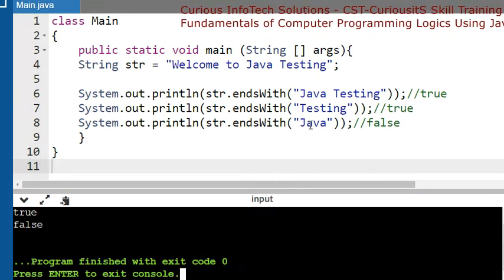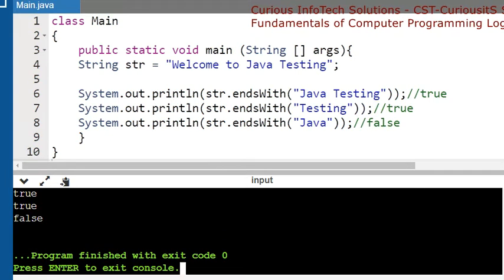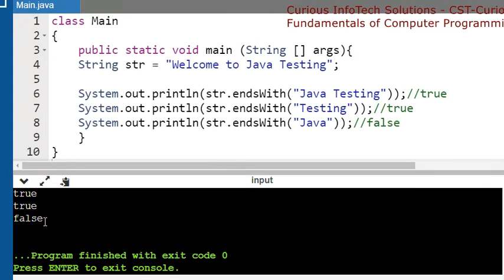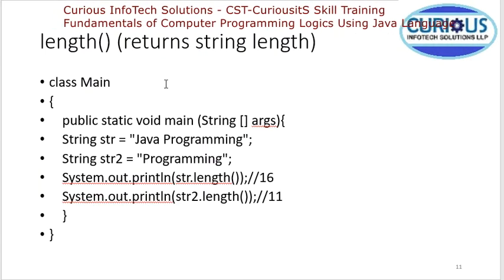So here we will get Java testing. Yes, I am getting the answer. One is true, second is true, and lastly false, because this welcome to Java testing is not ending with this Java. Okay, now come to another program.